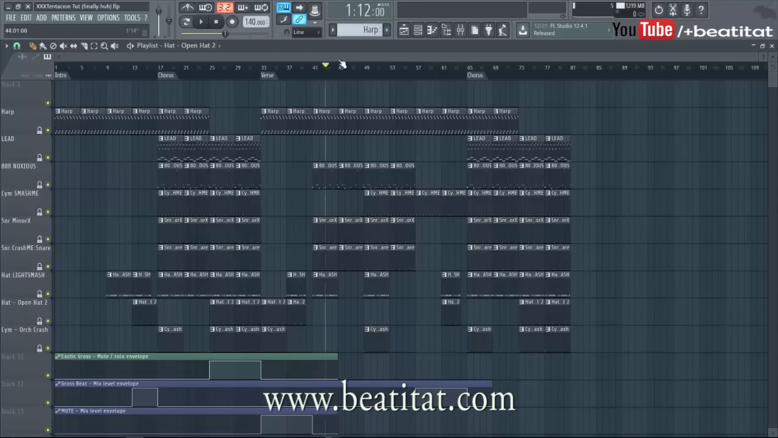Here is eight right in here. So picture, typically this would actually be a 16 right here. But since I mentioned earlier, we're at 140 BPM, everything is double speed. So it's actually, this would be 16. And this is an 8-bar chorus.